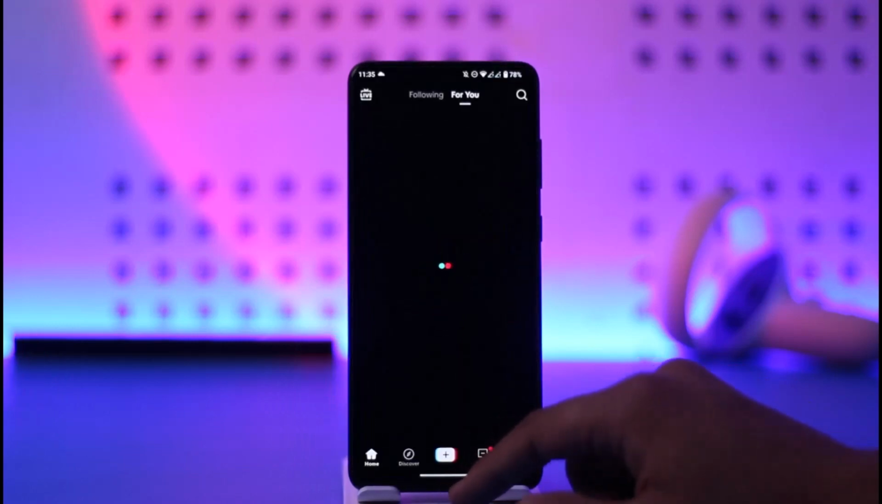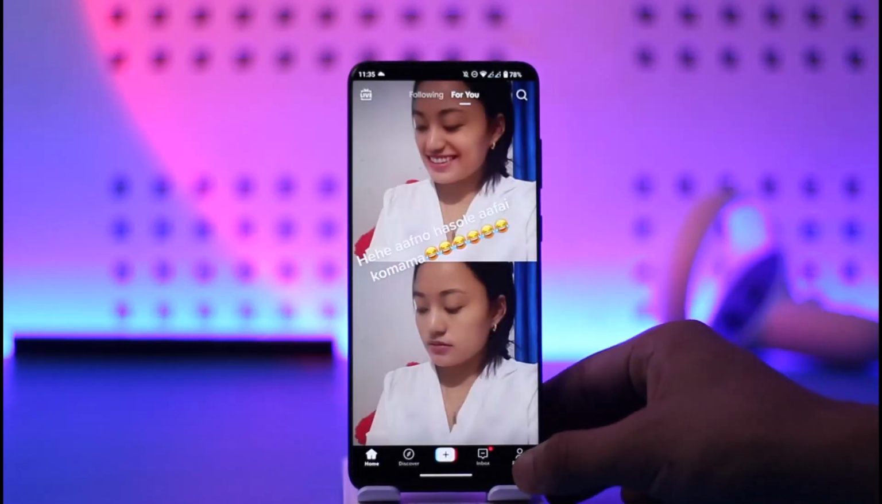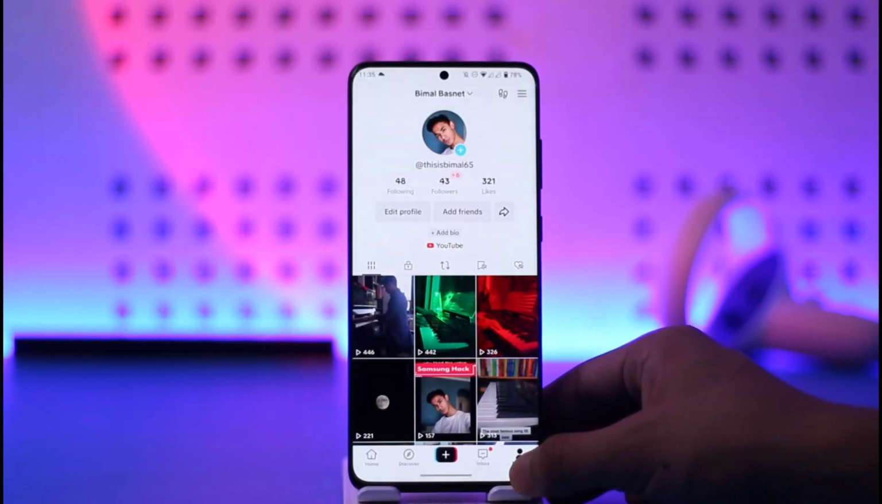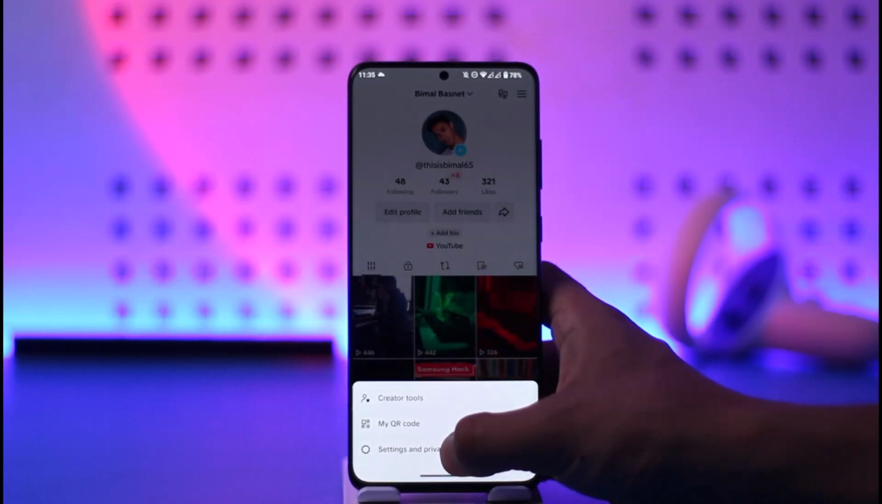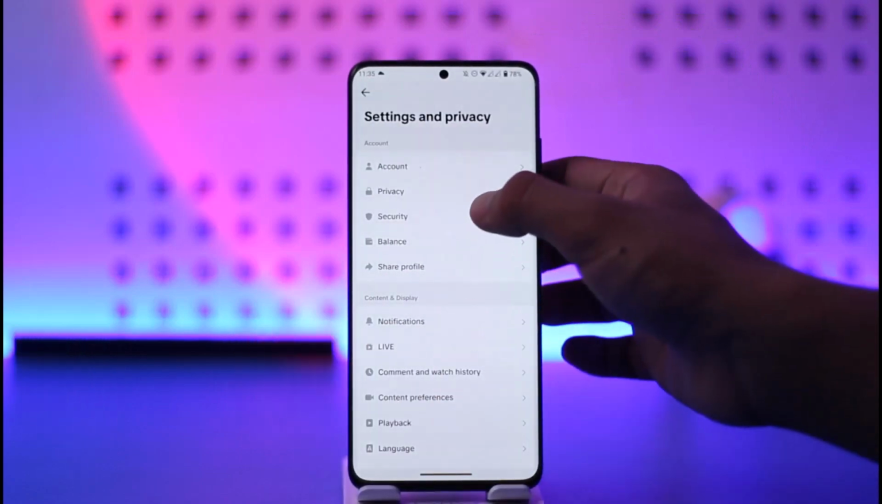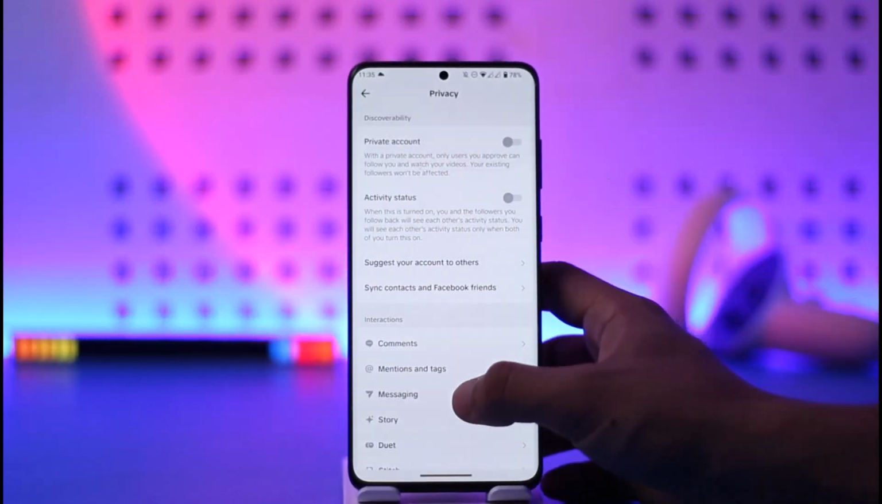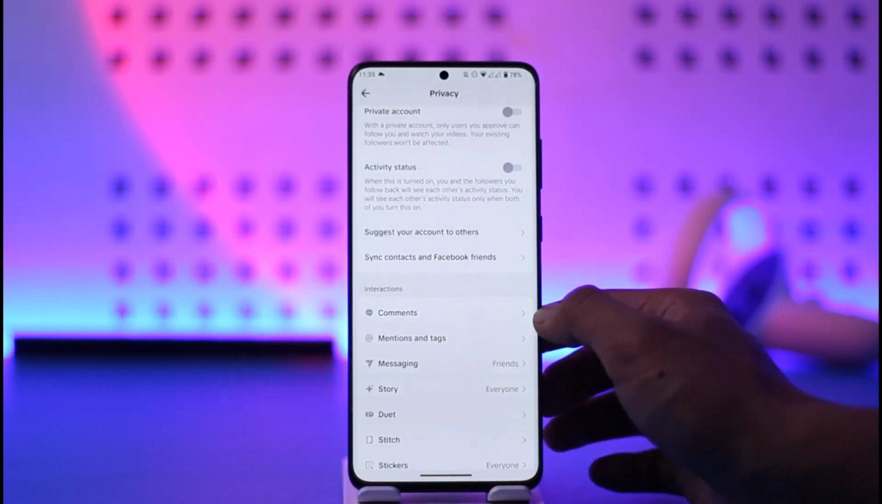Once you launch the TikTok app, you're going to see this type of interface where you have to just come to the profile tab from the bottom right, tap the three lines option from the top right hand side, go to settings and privacy. Then just go to privacy. Once you go to privacy, over here you'll find interactions and comments.